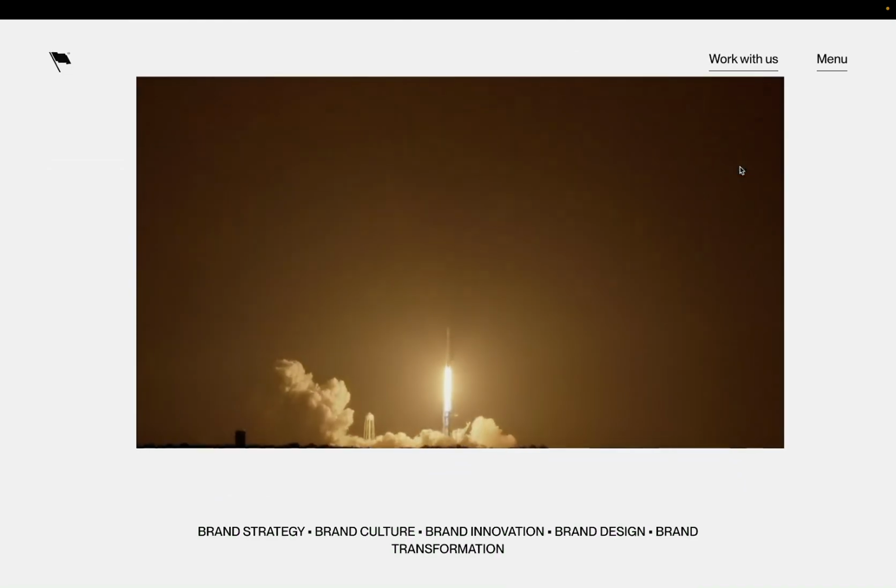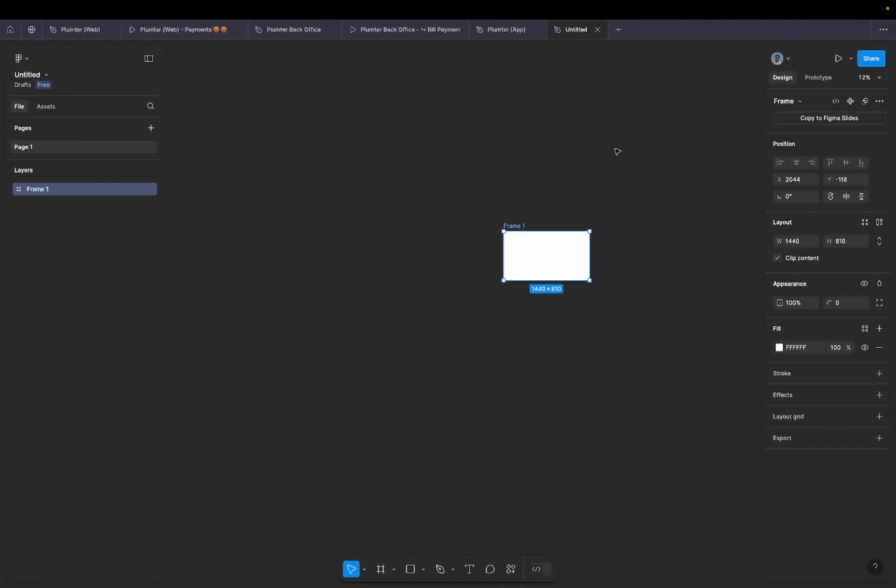So let's get started. I'm going to create a frame. I've already created one, and I'm going to call it viewport. All my websites are going to scroll inside of this viewport area. If you're familiar with my tutorials, you should know that I always use a frame with a 16 by 9 aspect ratio. The size I prefer using is 1440 by 810, which sits perfectly on the 16 by 9 aspect ratio.